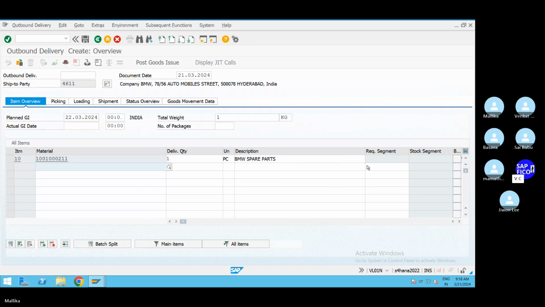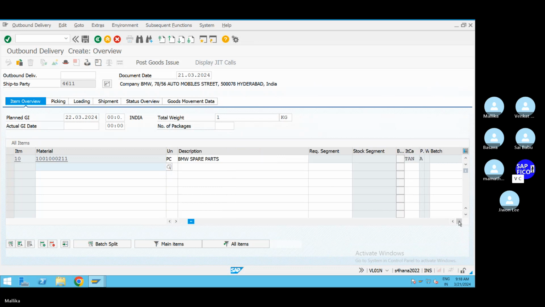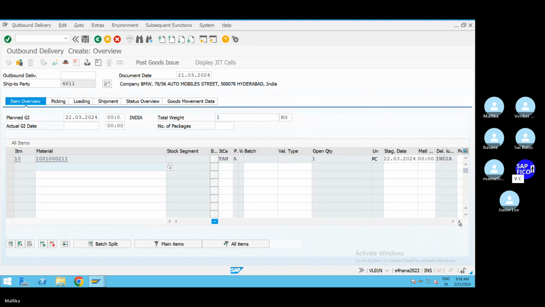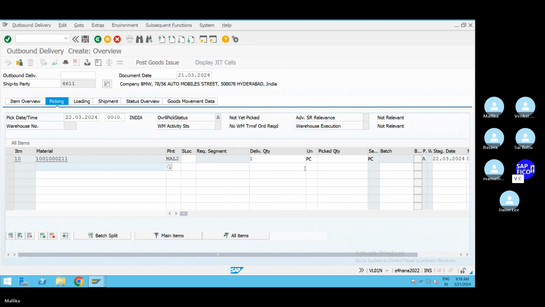In the picking tab, assign the storage location and pick the quantity. You have the picking tab, right? In the item overview also you are able to enter it. So here enter the storage location. After plant, you have storage location. Enter your storage location and enter the picked quantity, that is 1. Delivery quantity is 1 and picked quantity is 1. Now click on the enter, go to the post goods issue.